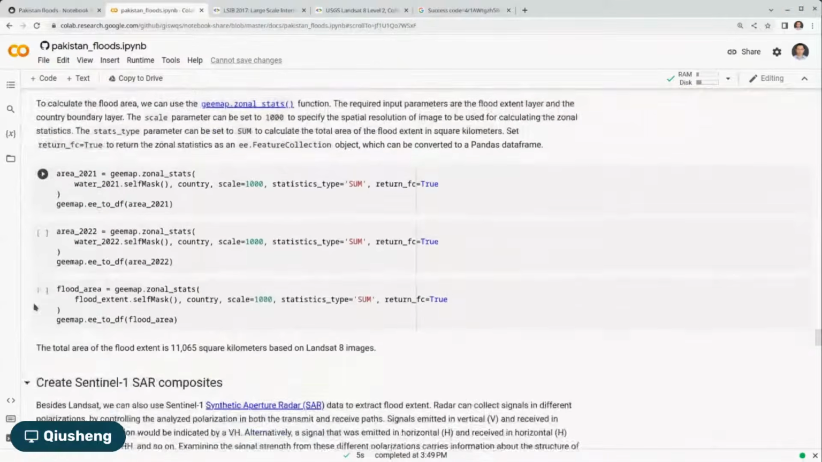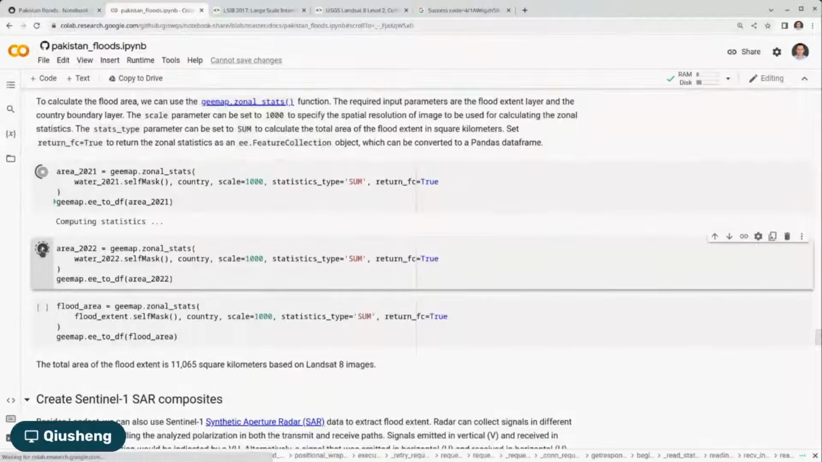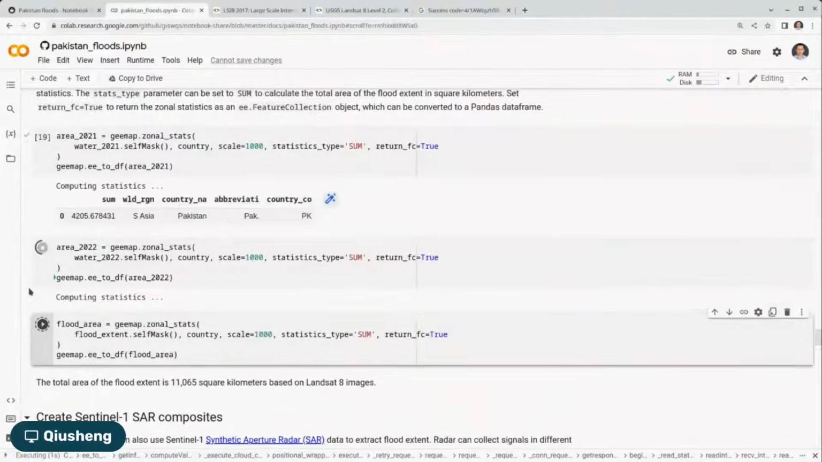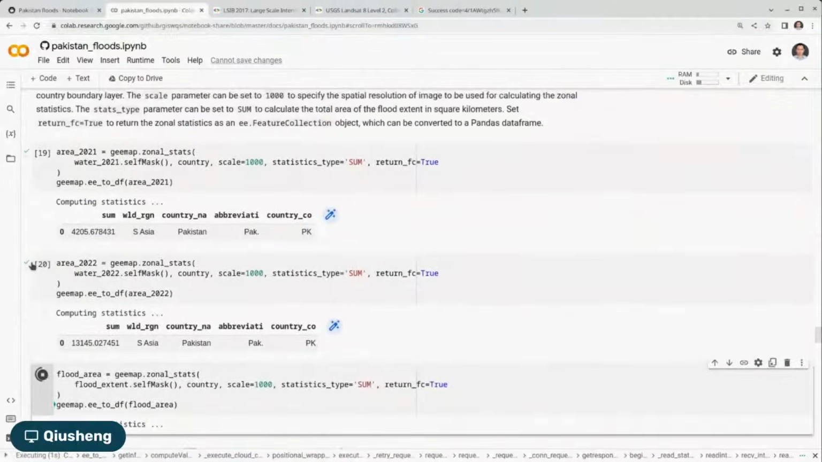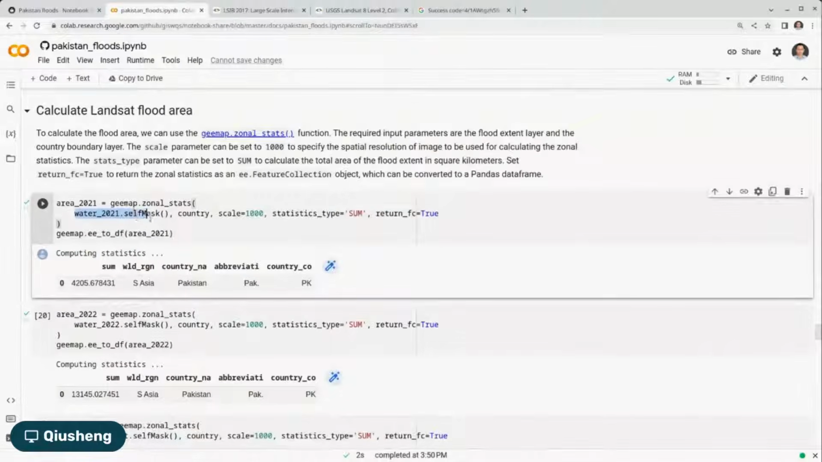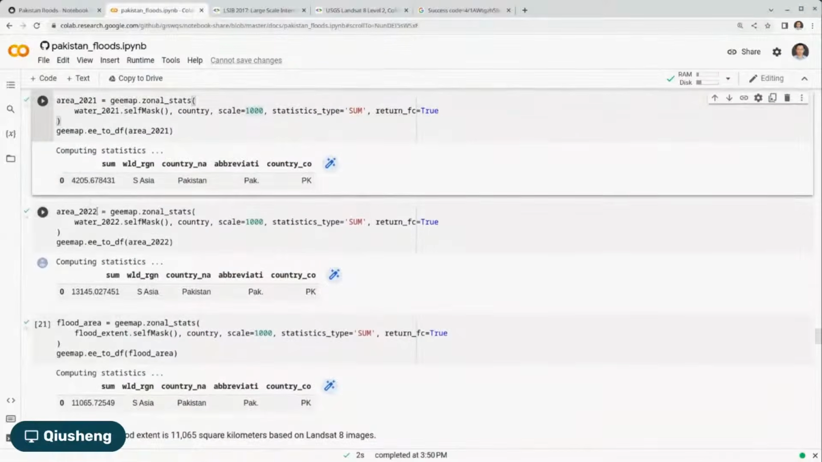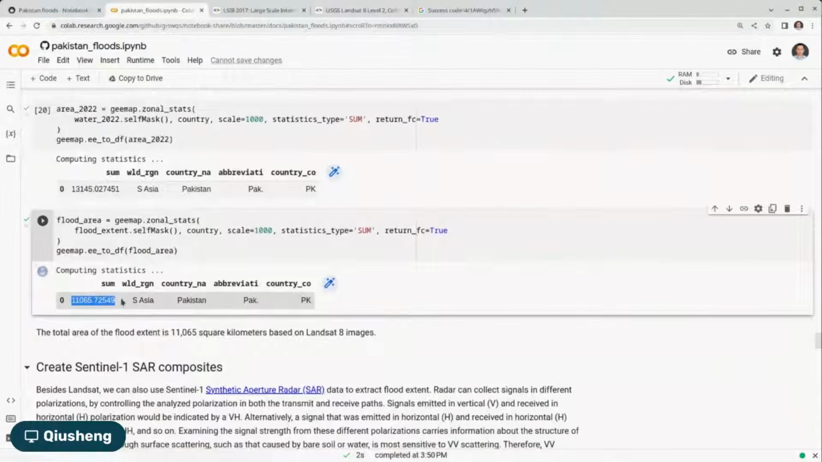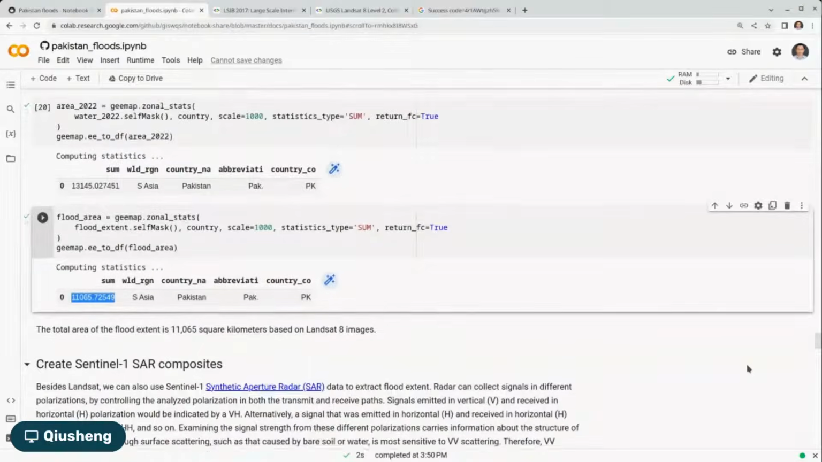And after that, you can run some simple zonal statistics just to show you the inundated area. So what you need is the water area, the country boundary, the scale, and the statistical types. Because the scale is 1 kilometer, the result will be in square kilometers. So this shows you the result, for example, the final inundated areas.